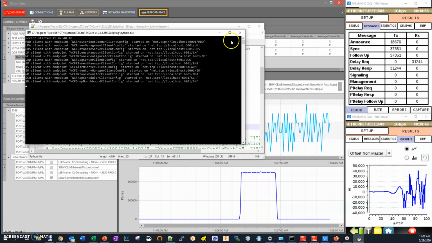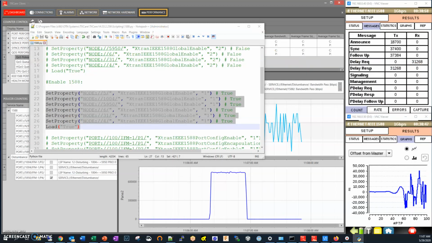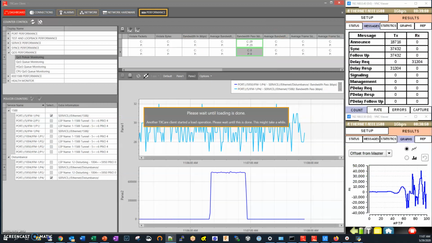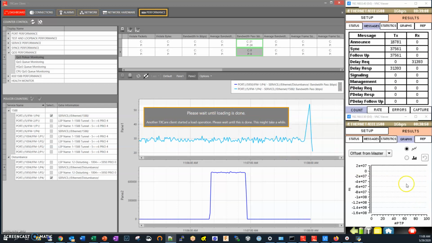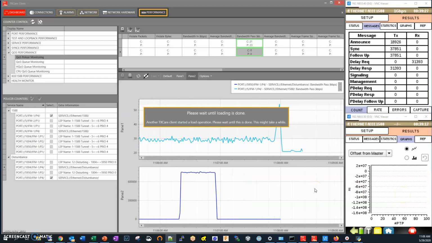And the script is running, so let me just move this out of the way, and it's currently loading the script. It says wait a little bit. So during the enabling, we're losing traffic here. Notice that the 1588 flow between the master clock and the slave clock has been turned off, and as soon as the loading of 1588 is done, enabled, it will come back. Just give it a minute or so, and we'll see this when it starts seeing a response right here.